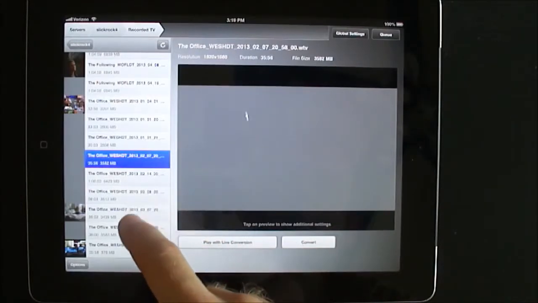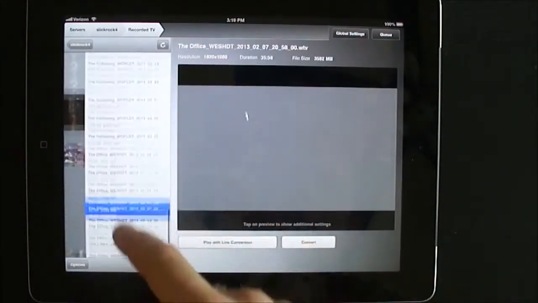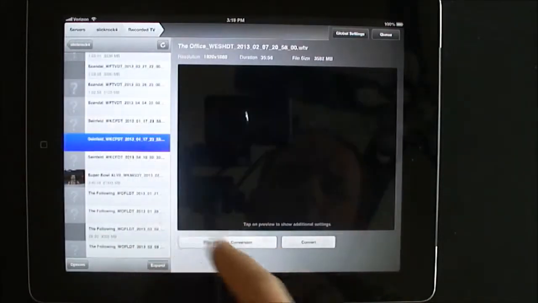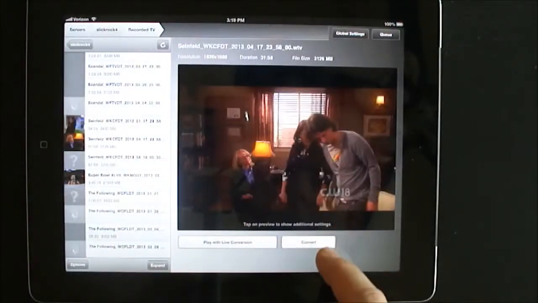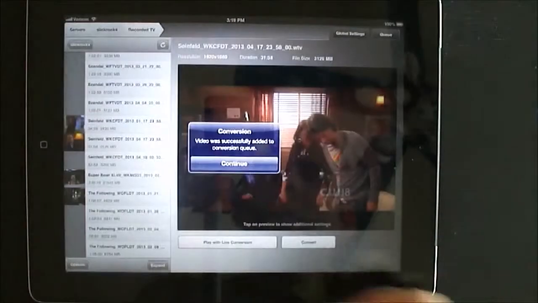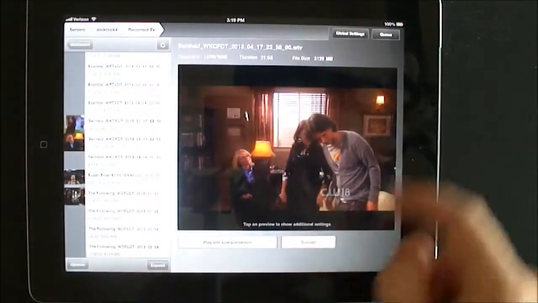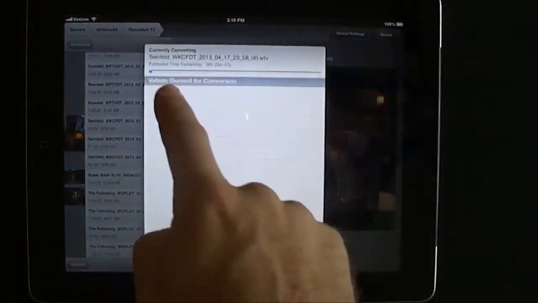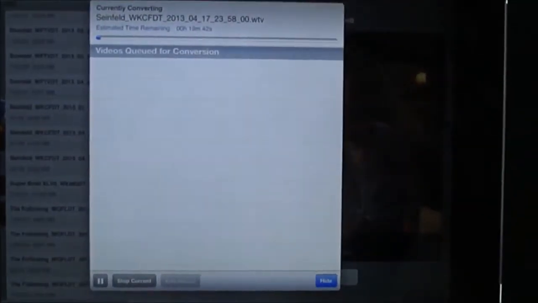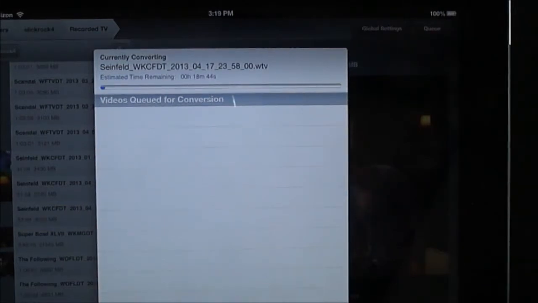Now, if you want to do the convert, basically what that'll do is it'll convert the whole file into a format that the iPad can watch or view. But you have to wait. So I say, okay, current folder. So in that recorded TV folder, that's where it's going to stick basically a copy. You can see I'm converting a Seinfeld episode, and it takes forever. So it'll show you videos I have queued. You can basically just close it up.